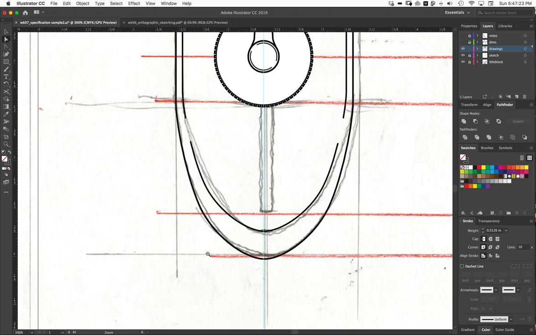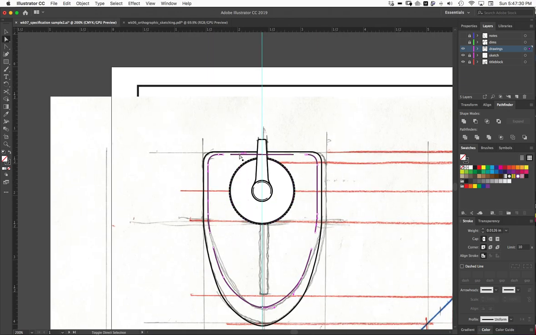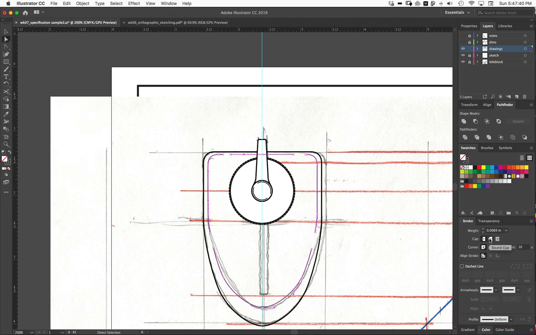And just like we did here, we'll select all of these. Make sure that they're 0.5 point. And then we'll also add a rounded over cap. Okay, and so then the final detail is this little ridge here.